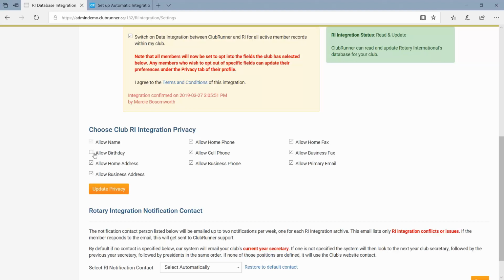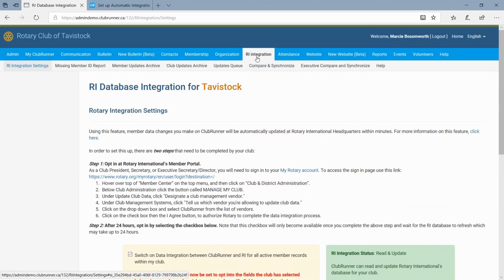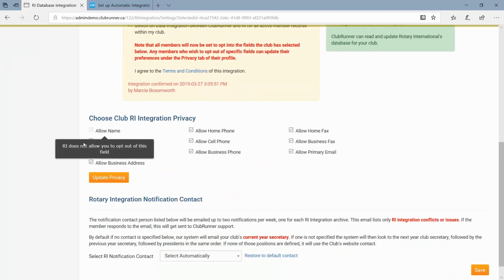What that means is right now, allow birthday is unchecked. What that means is that we are not sending birthday information to Rotary International. Now I'm going to turn that on. And so if you make a change to someone's birthday or add someone's birthday in ClubRunner, it will get sent to RI. The same with home address, business address, home phone, and so forth. Now, what we recommend is that at the club level here, when you're on the screen that says RI integration and RI integration settings, at this screen, turn everything on.